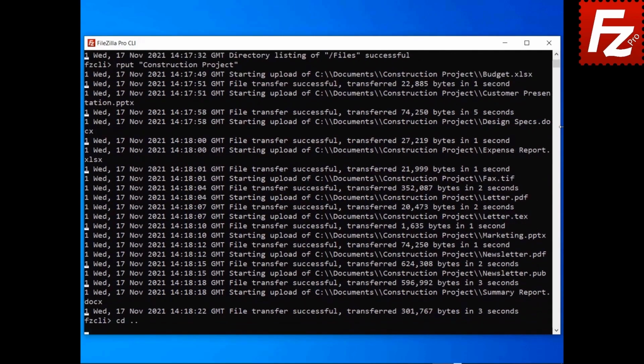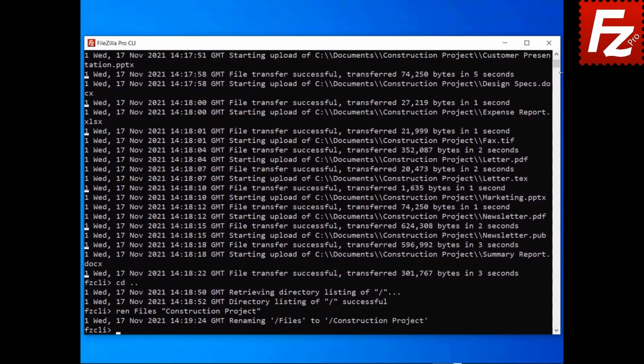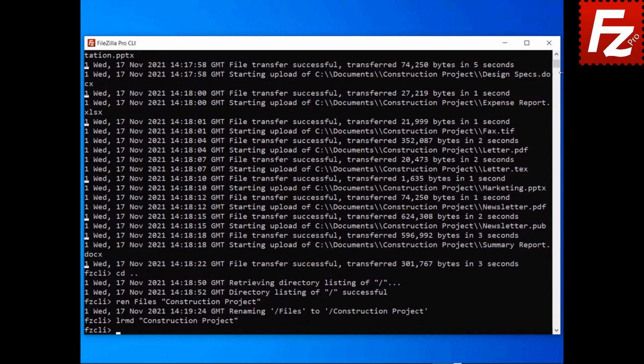To rename a remote file or directory, enter the command ren, followed by the name of the existing file or directory and the new name. To remove a local directory, enter the command lrmd, followed by the name of the local directory. In this video, you learned how to use the commands to manage directories.